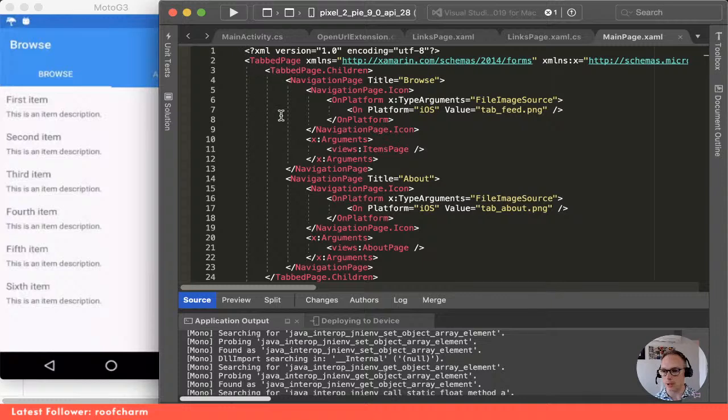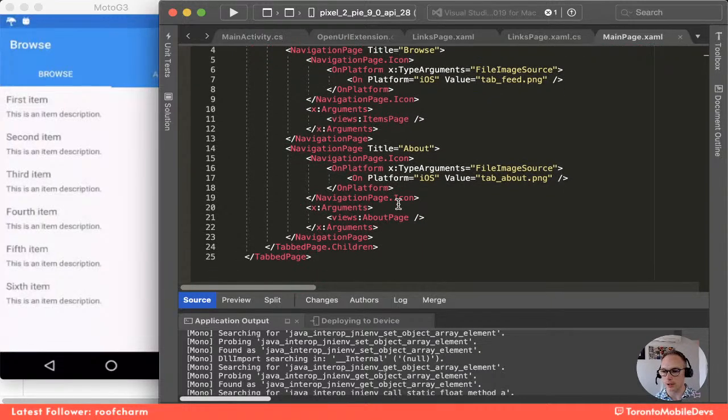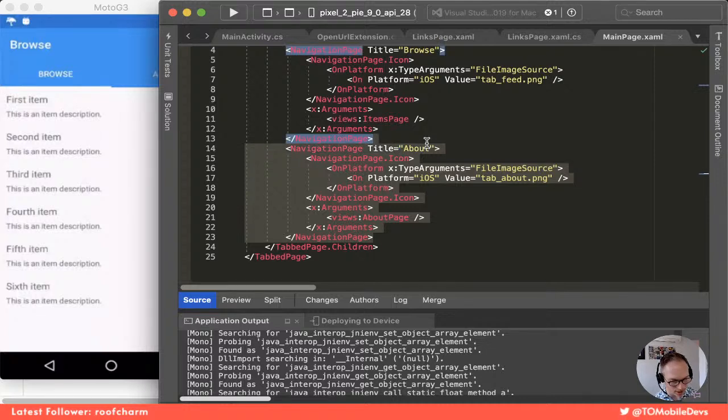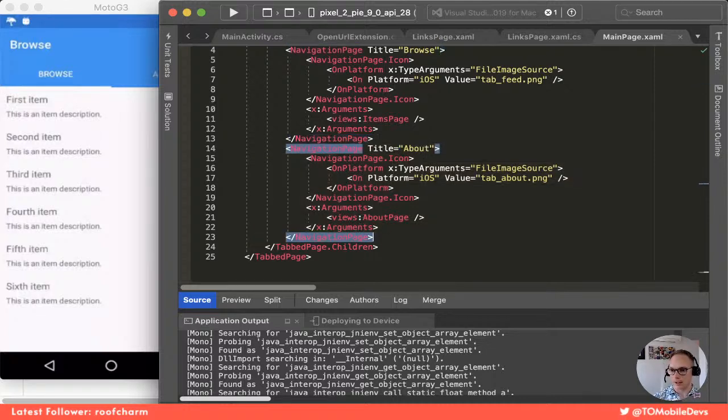Okay, so main page is our tab page. So what we'll do first, we'll add another tab here. And I'm not going to copy paste. I'm actually going to type this out. Why not?